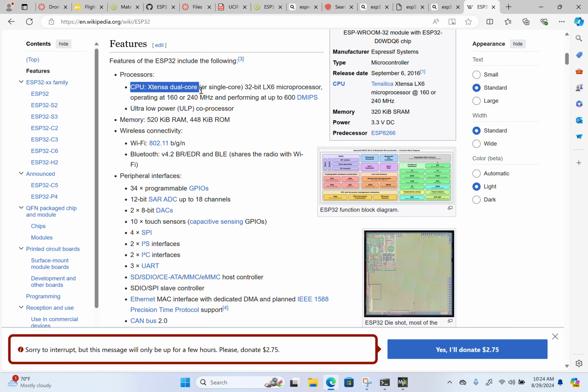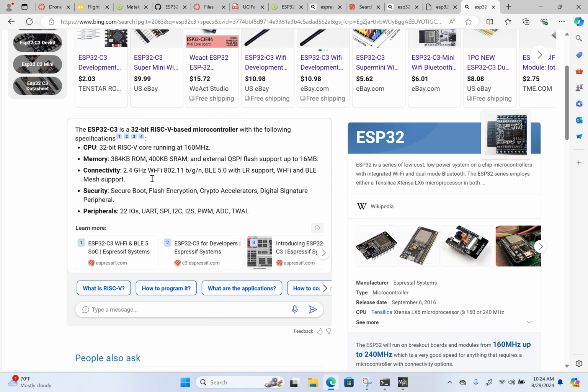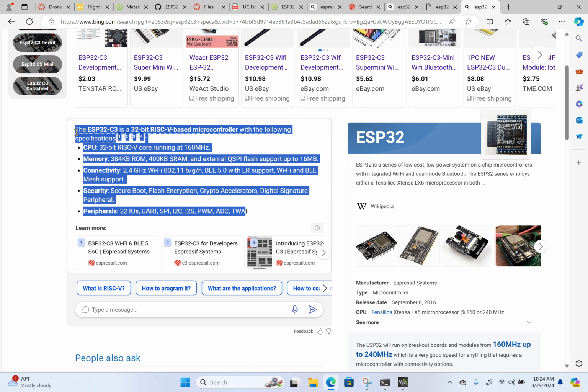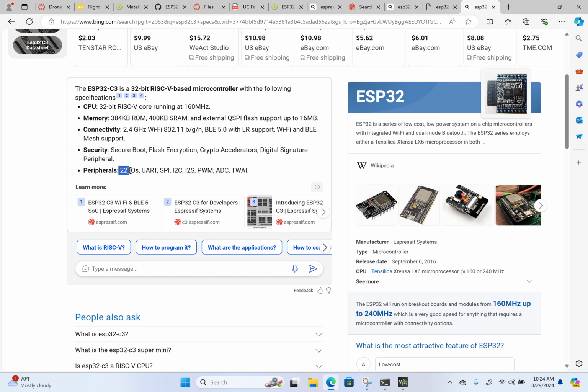So the CPU for the C3, it's actually a RISC-V. Oh, that's not the C3. I want the C3. All right, we'll use this. Who knows where it comes from, but I'll check it's accurate. So the CPU is a 32-bit RISC-V. It's one CPU. Memory, 400 kilobyte SRAM, external flash up to 16 megabytes. Connectivity, 2.4 gigahertz Wi-Fi, Bluetooth, etc. Peripherals, 22 input outputs, UART, SPI, I2C, I2S, PWM, ADC, TWAI.